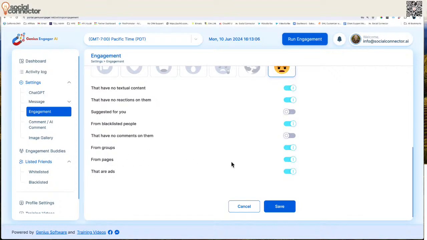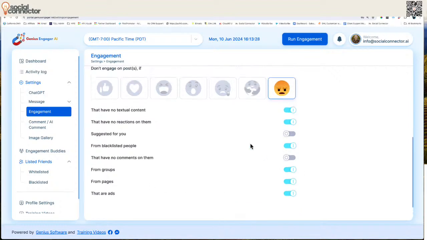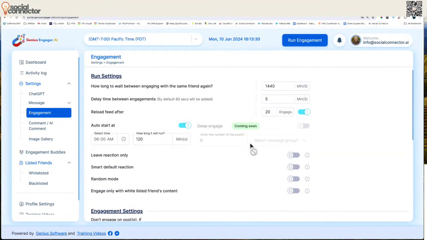I'm also telling it, do not engage on posts if they are from a page. I like talking to people. I don't like engaging with pages. So I've toggled that on, therefore it will not engage. And then finally, I do not want to engage with ads. I wouldn't want any of you to engage with ads, but some people like to do that. So that's also turned on. All right, so that's what all the settings are in engagement.